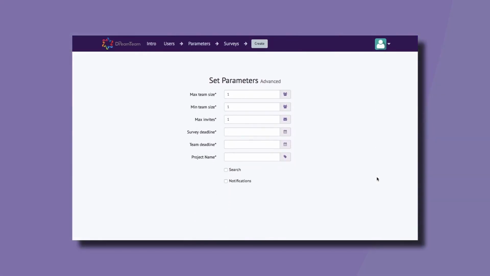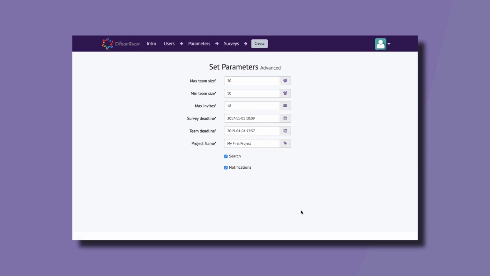Next, scroll down to set the parameters of your project. Here you will set the maximum and the minimum number of members your team will have. You will also set how many invitations teammates can send to others, when the survey should be completed by, when the team should be created by, and the name of your project. Check the search box if you would like users to have the ability to search for potential team members within the project. And check the notification box if you would like the system to send notifications to the users.